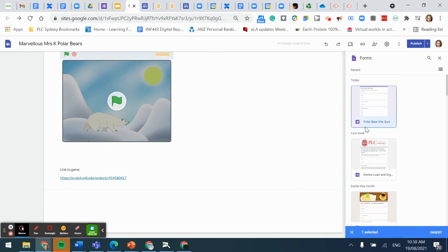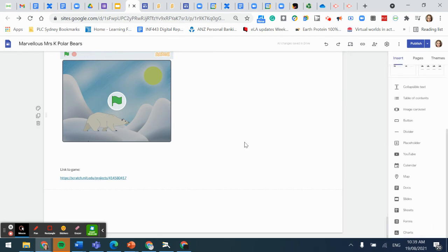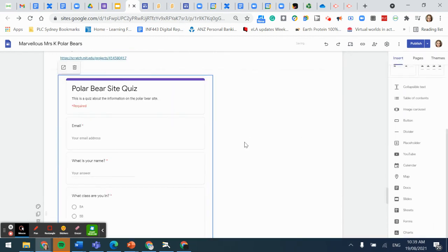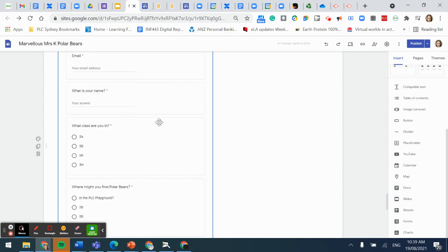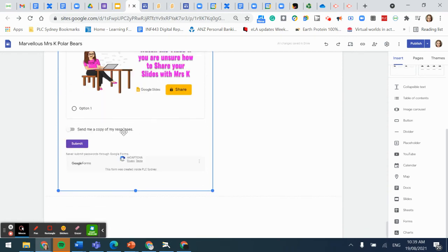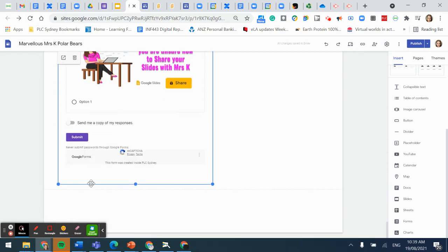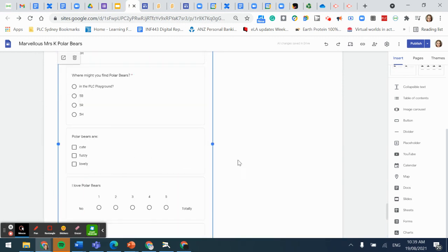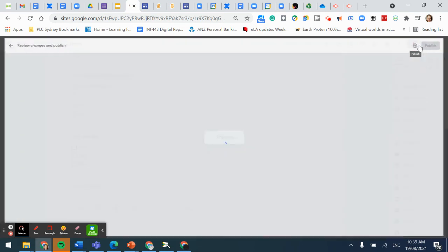So I'm going to select that form and I'm going to hit Insert. And that'll place the form inside my website. So you can see it's there so that my users can actually respond directly in there and hit the submit button when they're finished. So once I'm happy with that, I hit publish.